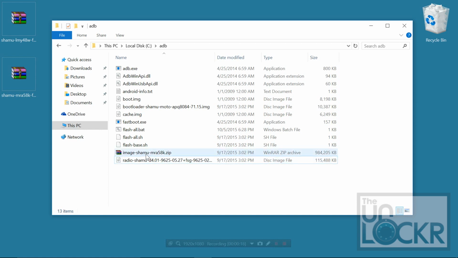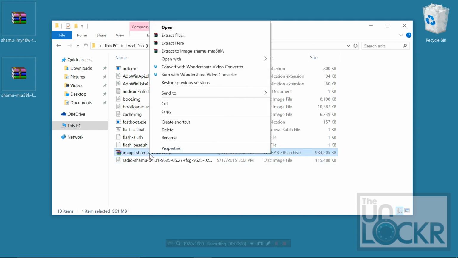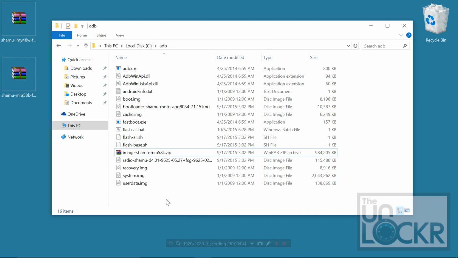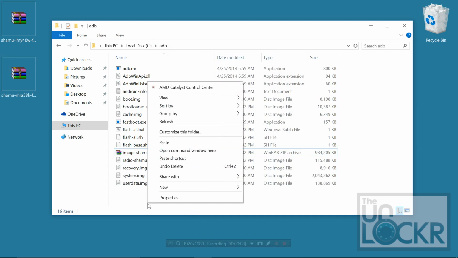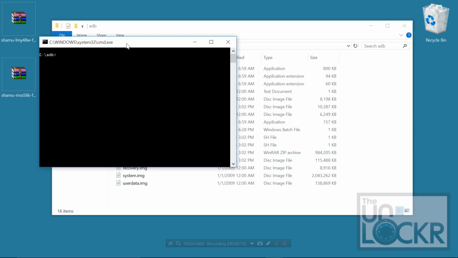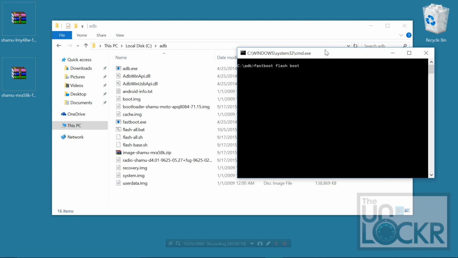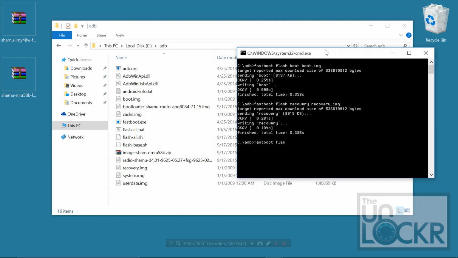So we're going to right click the image-shamu.zip file in here and hit extract here and wait for that to extract. Okay, again, we're gonna hold shift in a blank space and right click and hit open command window here. We're gonna type fastboot flash boot boot.img, hit enter. Then fastboot flash recovery recovery.img, fastboot flash system system.img.